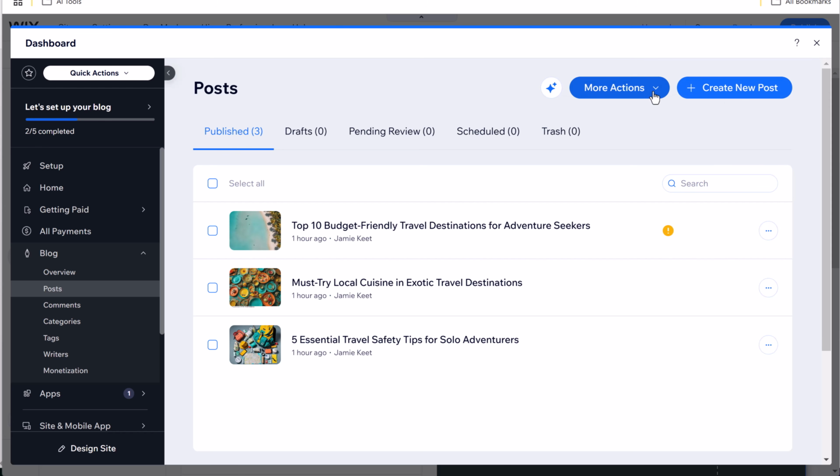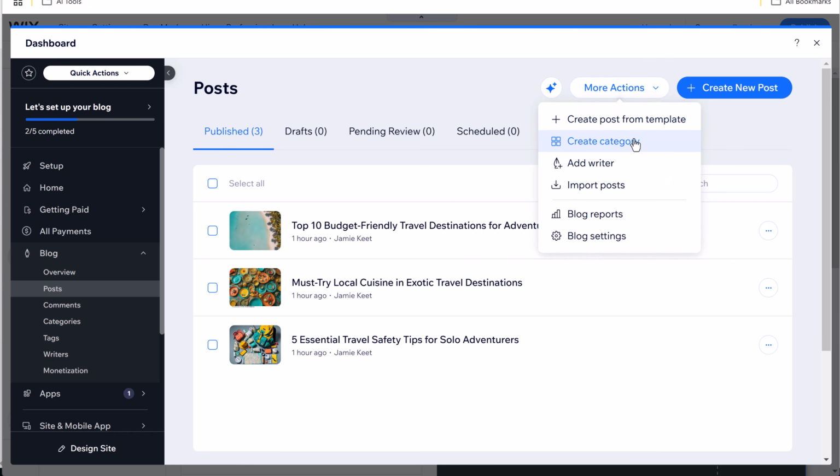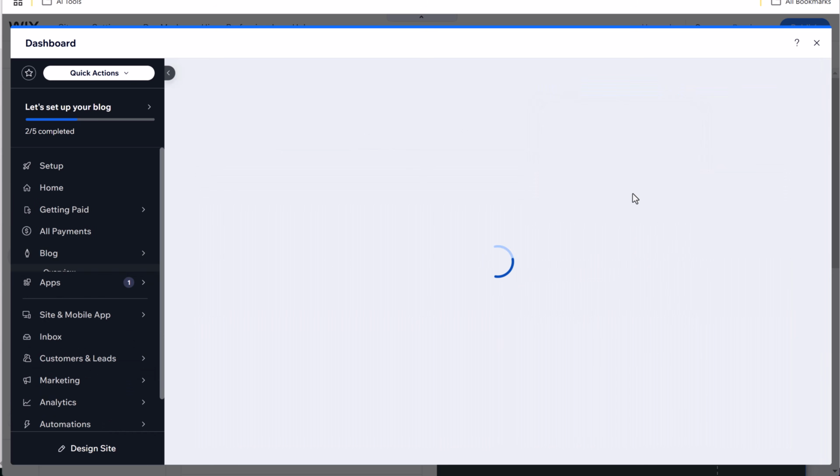So notice there are more actions. You can create categories and add writers. Right now I'm the only writer, that's why you see Jamie Keat coming up here. But I'm going to go and create a post.